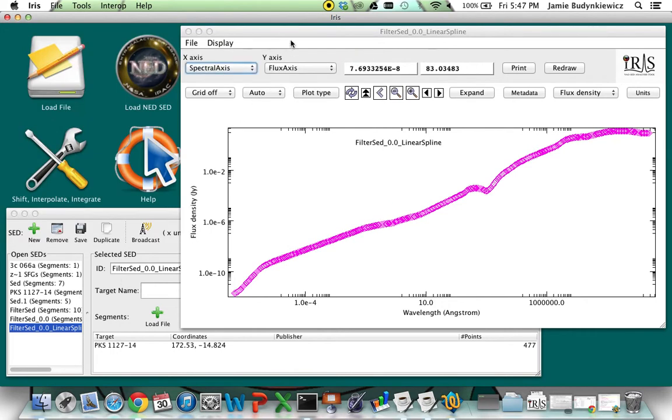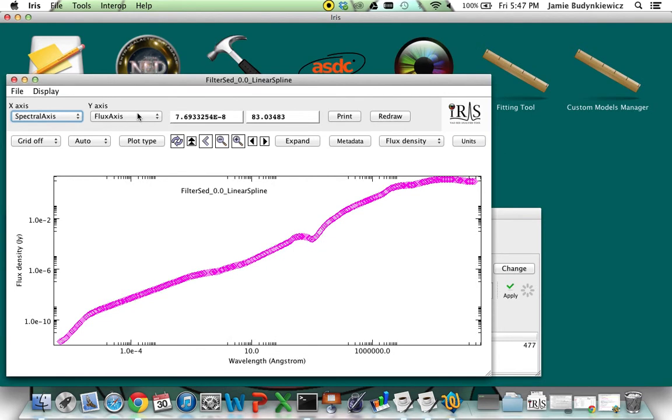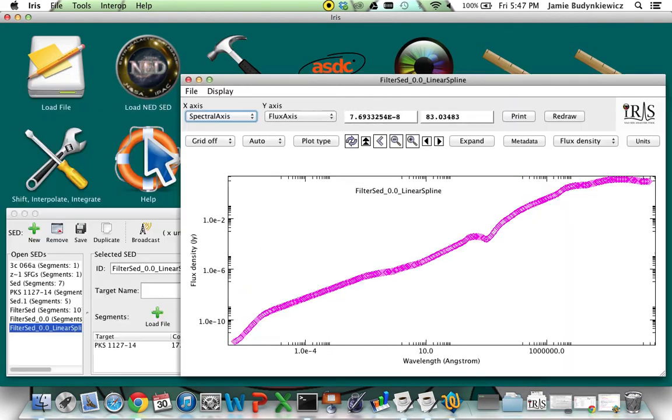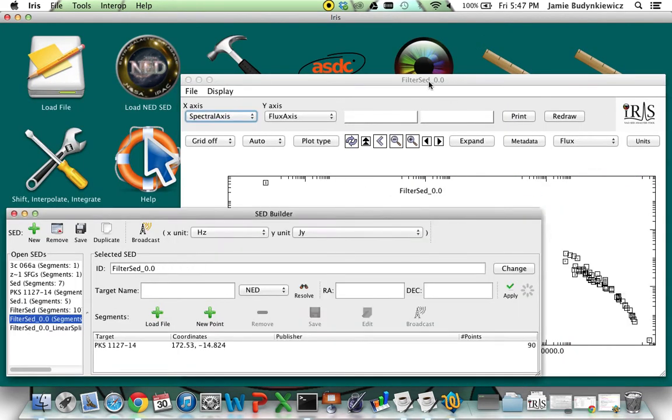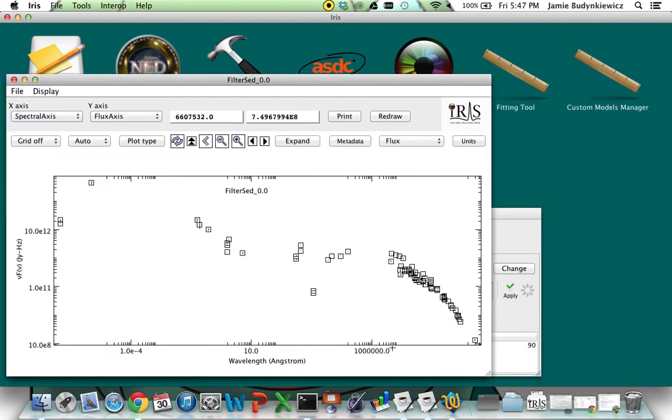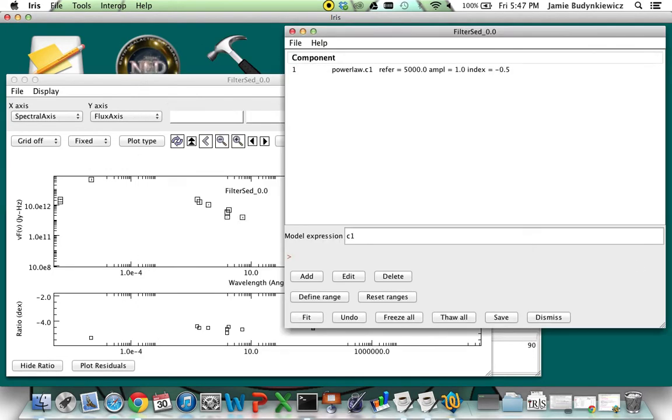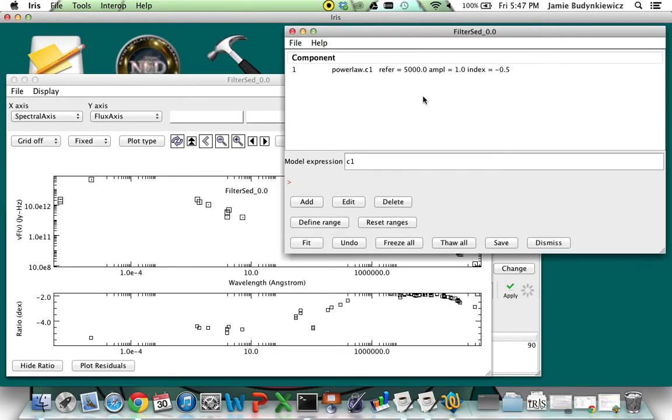Now let's take a look at the fitting options that are provided with IRIS. And we'll start off with our filtered rest frame SED of this blazar. So you open up the fitting tool, which shows us all the components that are preloaded in and a model expression field with which we fit our SED with. So for example, if we had three components in here, we could arbitrarily combine them together. For example, component 1 plus component 2 times component 3.